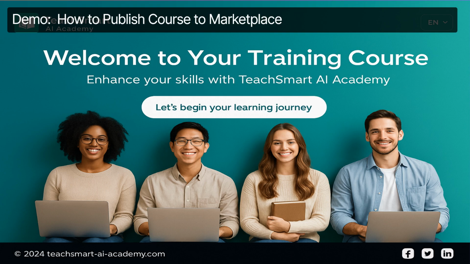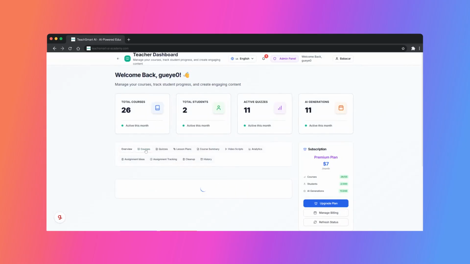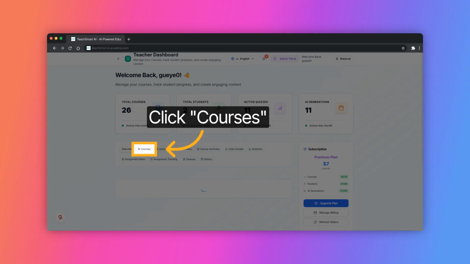This tutorial guides you through publishing your course to the marketplace using TeachSmart AI Academy. You'll learn how to configure pricing, enrollment options, and verify your course from a student's perspective to ensure a successful launch. Navigate to the Courses section to access your course management dashboard.